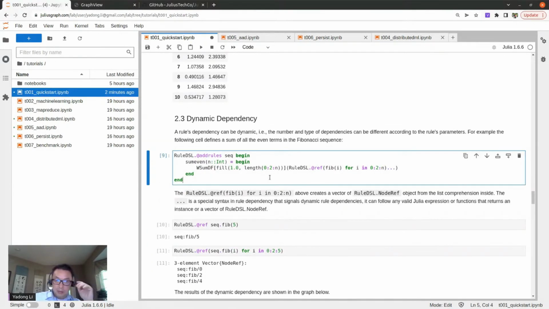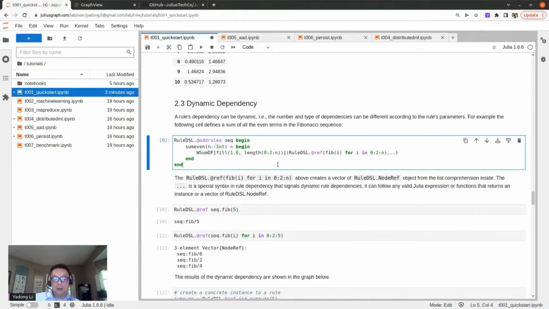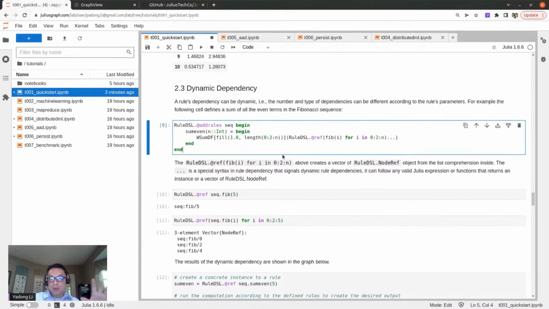In the next part, we're going to show how to handle a dynamic number of dependencies, because sometimes the number of upstream dependencies is unknown when you write the rules. It could depend on your parameter, or on some other intermediate calculation you do. We want to support this type of rich dynamic behavior. So for example, if you want to compute the summation of all the even terms of the Fibonacci sequence, we have syntax support of three dots to specify dynamic dependency.